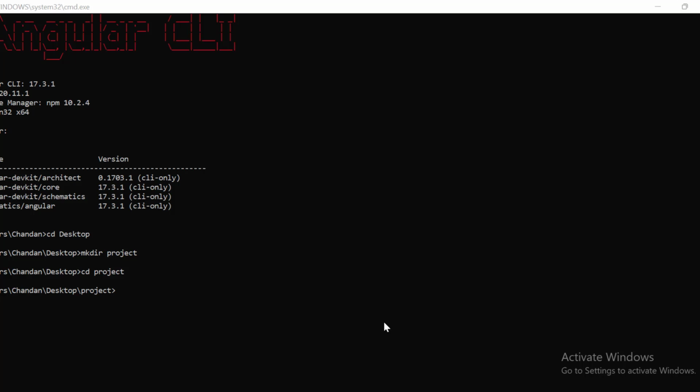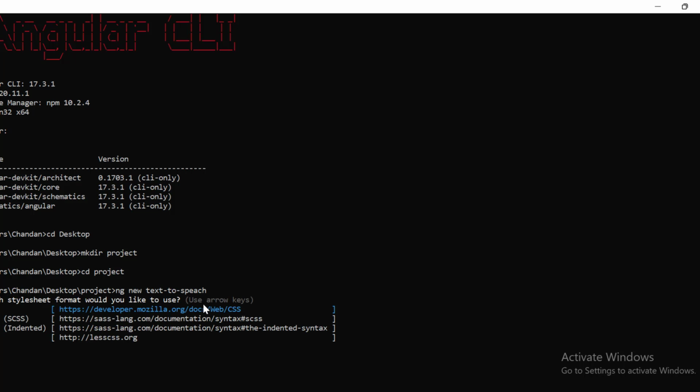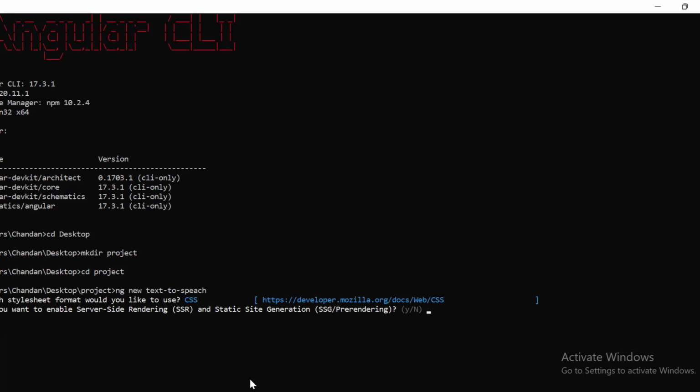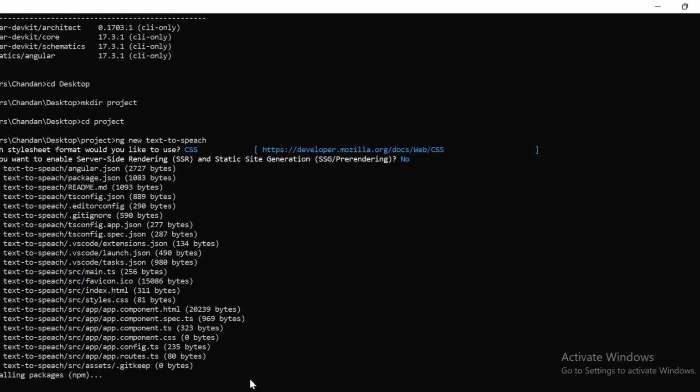So let's start this. Here I just need to create a project, and to create a new project we have to write ng new and then the project name. So I'll say text to speech and then just click enter. We need to choose a styling, so we can say CSS. Then it's asking about server side rendering, I'll say no. It will take a few minutes and it will start our project.